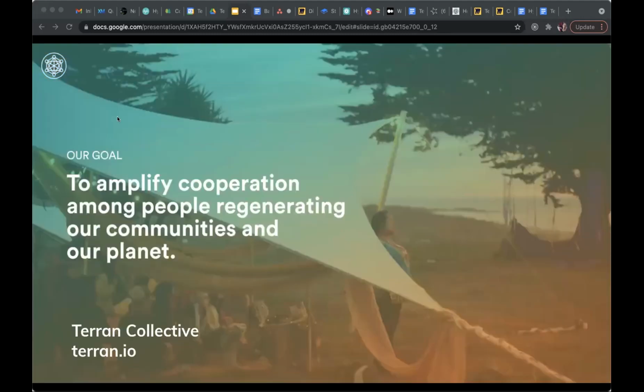And the stewards of Hylo are Terran Collective, all of us. Terran is a community of care and practice in the Bay Area of Northern California. What we do is build systems and tools for a regenerative future. Our mission is to amplify cooperation among people regenerating our communities and our planet. To do that, we need really good tools. We need technology that can help us. We call this technology for thriving as a category, and this is our approach to Hylo and what we hope Hylo will help us with.